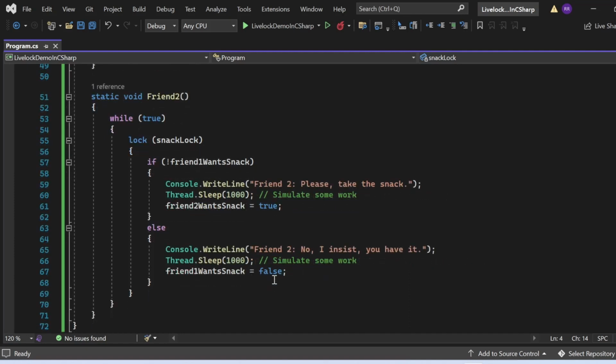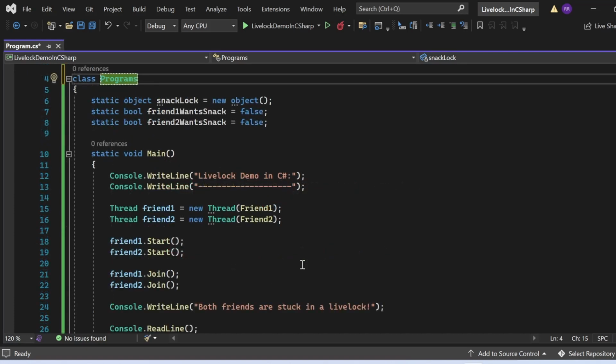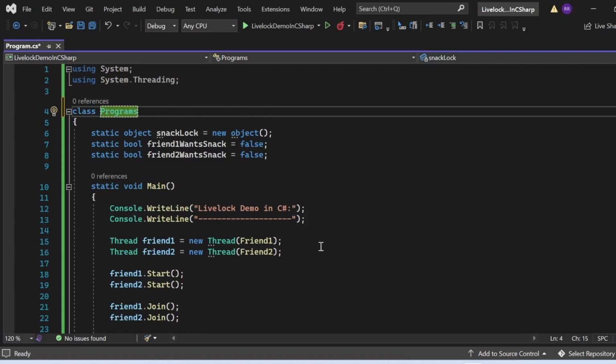So the key issue with this code is that both friend 1 and friend 2 are overly polite. When one friend wants to let the other have the snack, the other friend responds by also offering the snack. So they keep switching their intention back and forth. As a result, neither of them ever gets the snack and the program remains stuck in the loop. This situation resembles a deadlock because neither thread makes progress, but it's referred to as a livelock because the threads are actively responding to each other, not just idly waiting. Okay, so now you have understood this program, right?